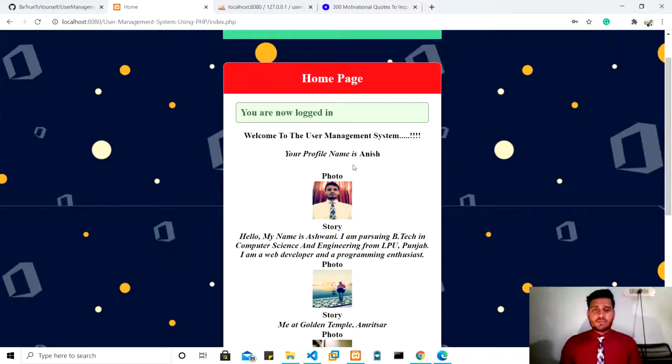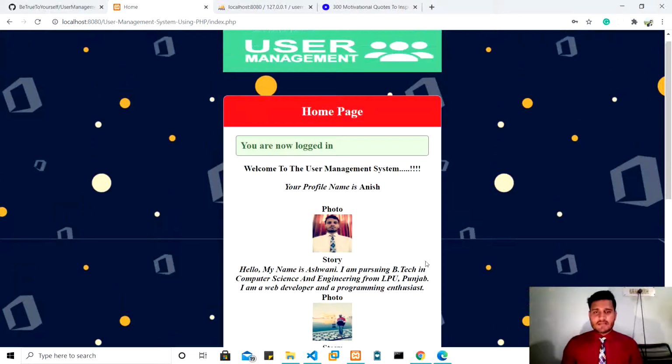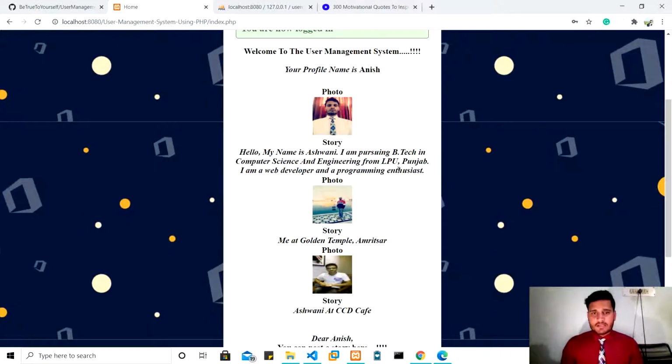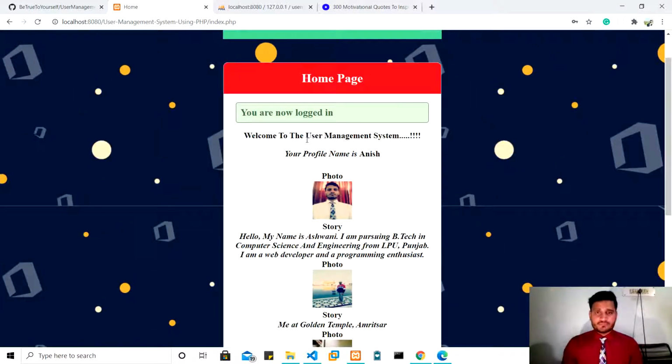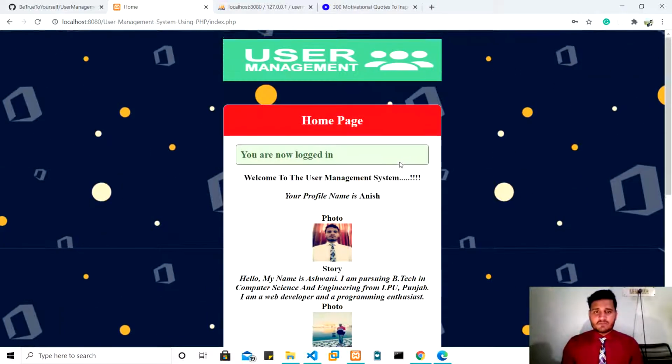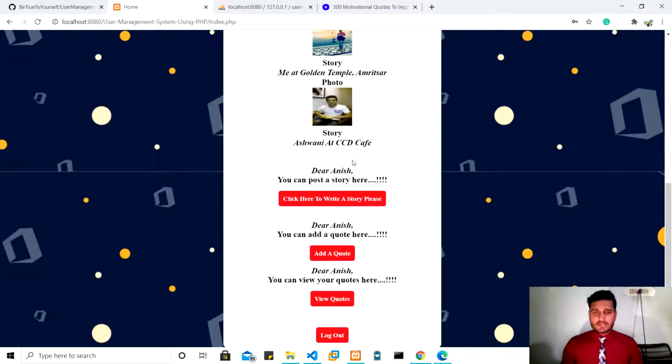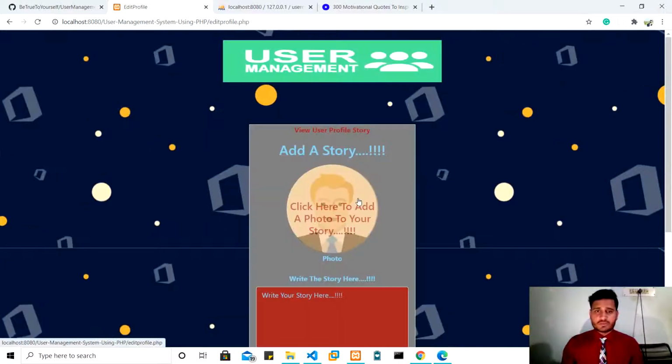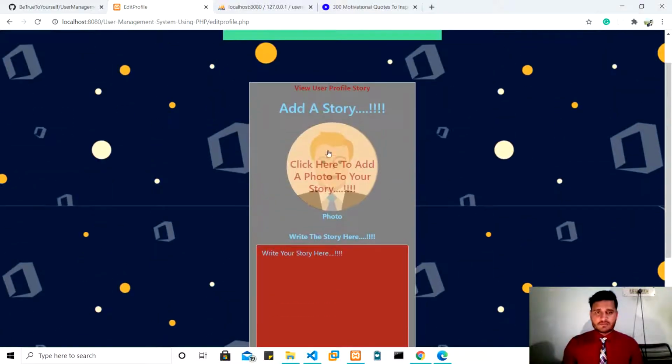Since I already have images in my database, it will show you these galleries and the stories attached to them. The very first thing we have is the profile name, that is Anish, and we have different stories and the photos related to them. Now if you want to write a story, you can click here. If you want to add a photo, since it is asking to click here to add a photo to your story, you can do the same.